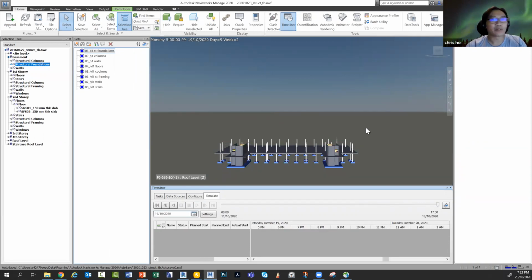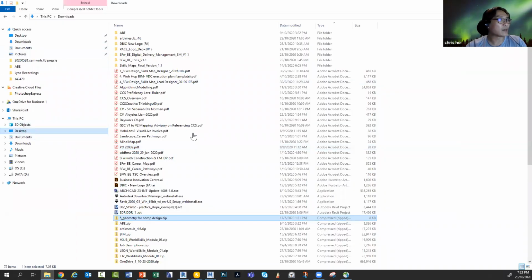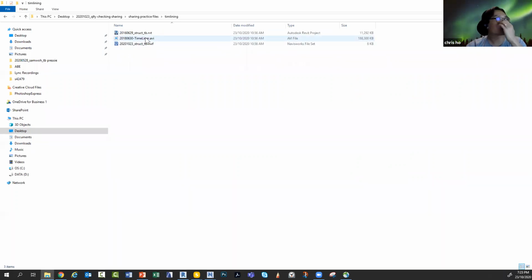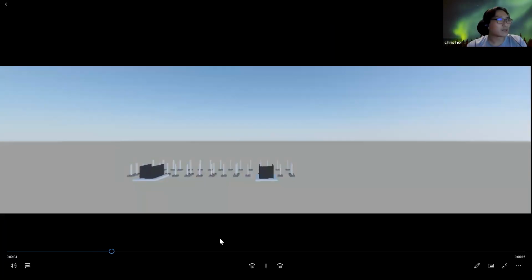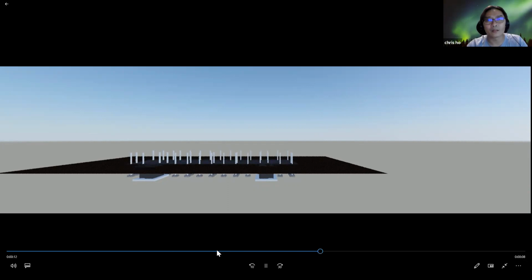Okay, I've only done the first floor construction. Then you can export it as an AVI for yourself. This is how the AVI looks, you can export it as a video. This could be something we can test our students on as part of the BIM competition, to show the construction sequence. So they can eventually export it as an AVI as well.